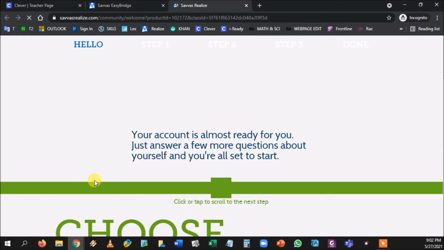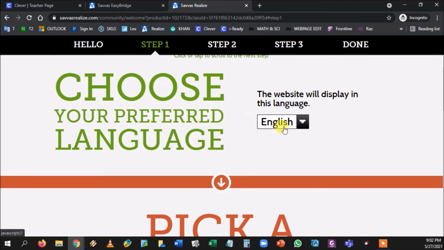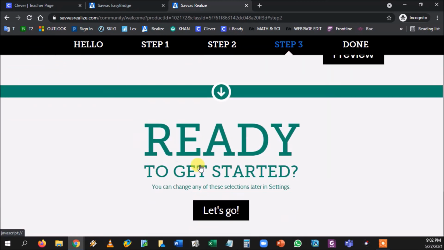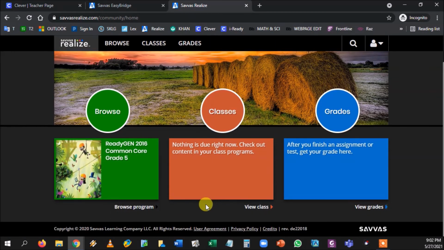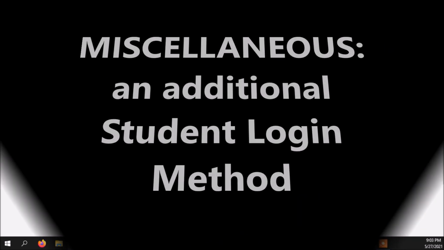Once they select it, it will ask them a bunch of questions. The first one is the language that they prefer, the icon, the background image, and when they're ready to get started. So at this point, they're going to go into viewing that class, and it's going to say that they're part of that ELM HR5 class. So it's one less thing for them to worry about, and it's a lot simpler for them to get around.